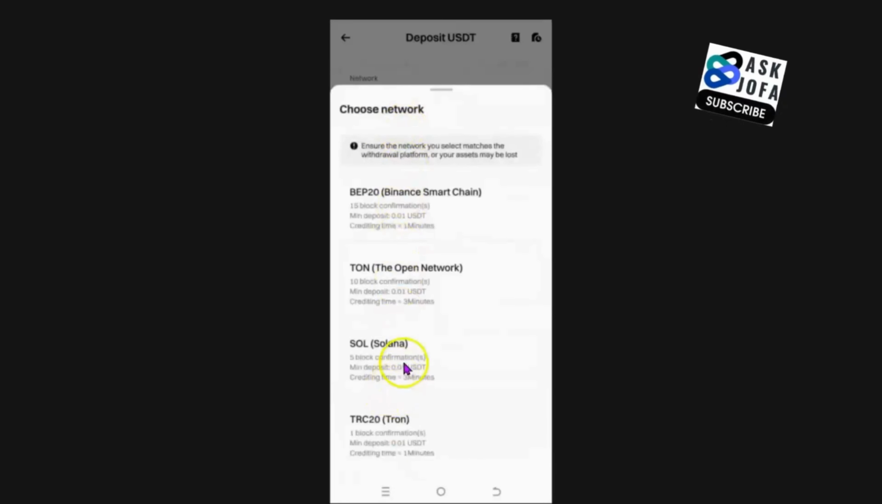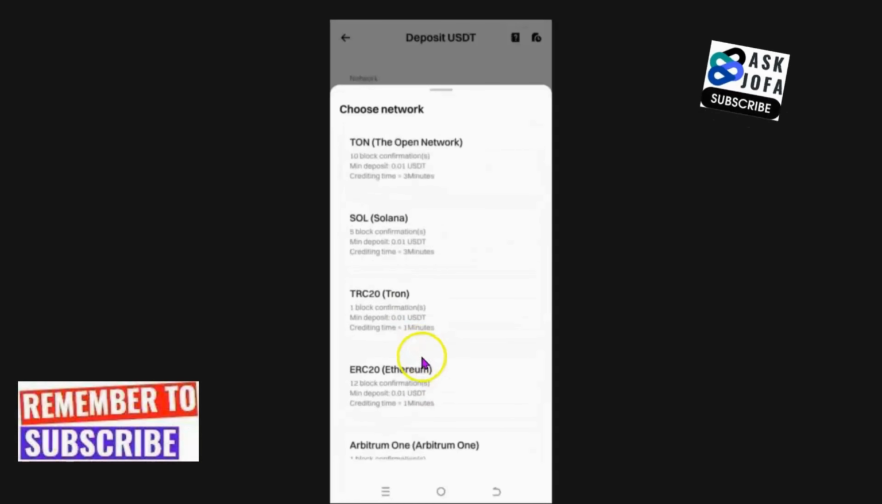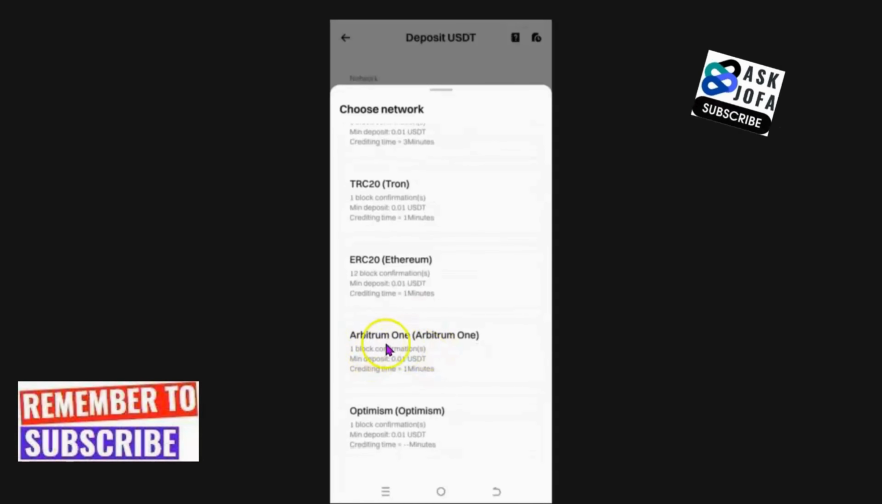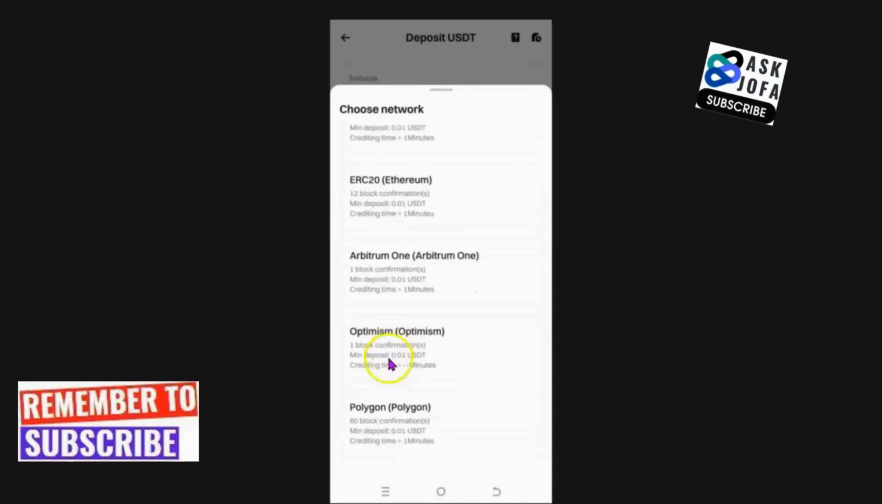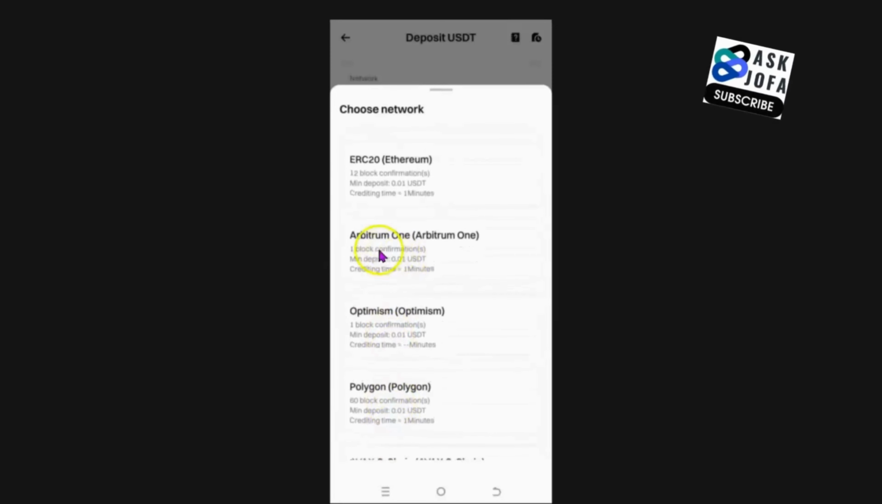Don't forget, we can't use all these networks because of the amount I'm sending. This is the best network to use when you are transferring out of Binance. I'm transferring out of Binance and the amount I have is less than $10. So I'm looking for Arbitrum or Polygon. So you scroll down. Look at it. This is Arbitrum. There's no Polygon. Okay, there's Polygon too. But I prefer Arbitrum. Let me use Arbitrum. So I will tap Arbitrum.